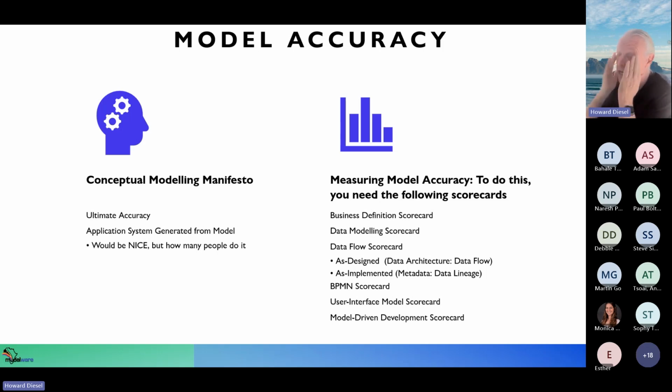And there it is. Has this conceptual model worked? Yes or no? Quick to visualize, but we don't have it. So what we need to do to measure the accuracy is build a set of scorecards. We should have a scorecard for a business definition. Is that business definition correctly specified?